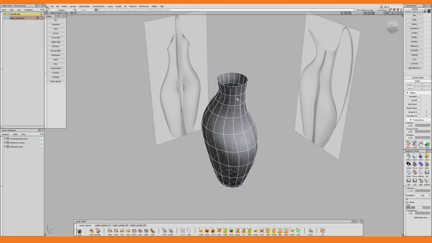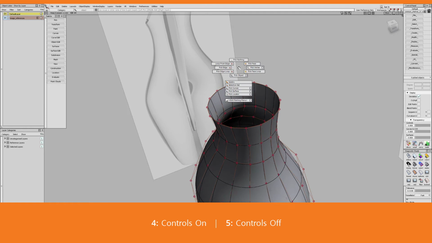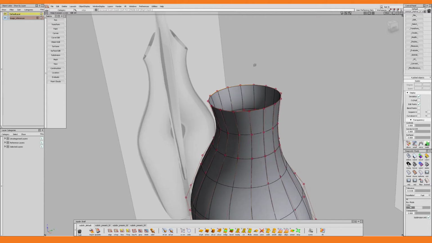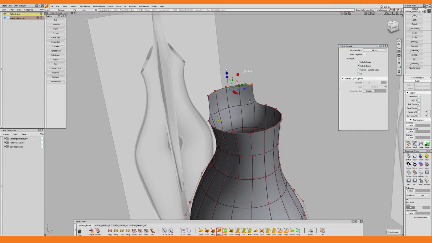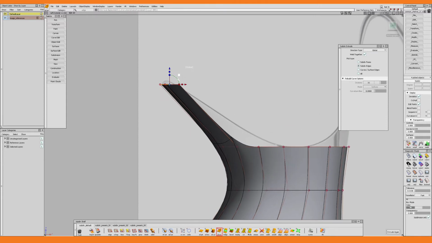I select the picture and I turn on the controls for it by pressing 4 on my keyboard. Now I want to select edges. So not edge loops, but edges. And I select these 4 edges. I click the Extrude tool button and I set it to global. Then I pull this blue arrow to extrude the edges. I make use of the Extrude tool manipulator to move, rotate and scale the edges into place.